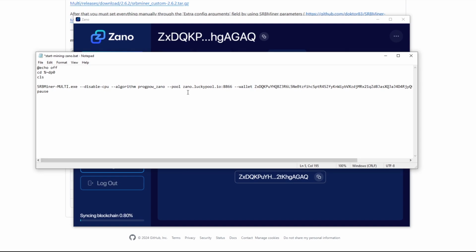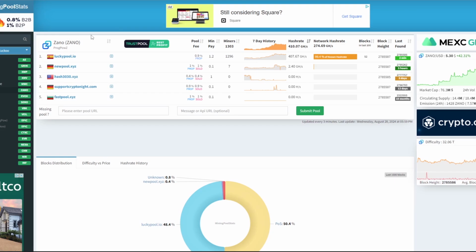And then the next step is actually to go and find a pool to mine Zano with. On mining pool stats, there is a lot of hash rate on one pool called luckypool.io, and the other ones don't really have that much hash rate. Today we're obviously going to be using Lucky Pool, but I do suggest moving over to the new pool to share out the hash rate. But today we're going to be using Lucky Pool.